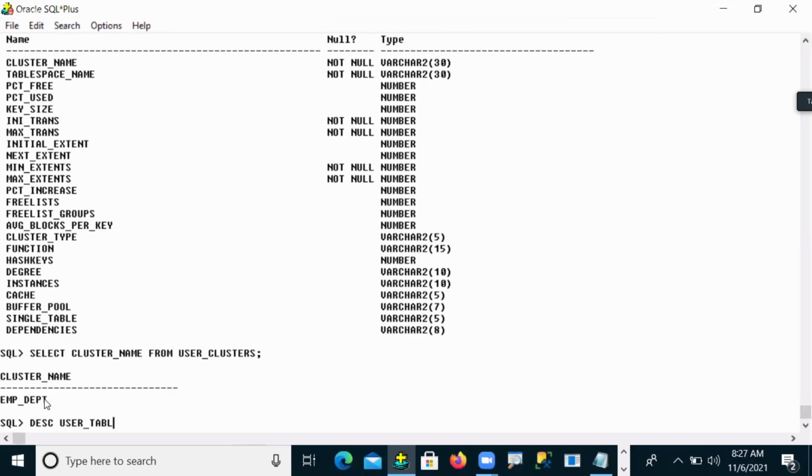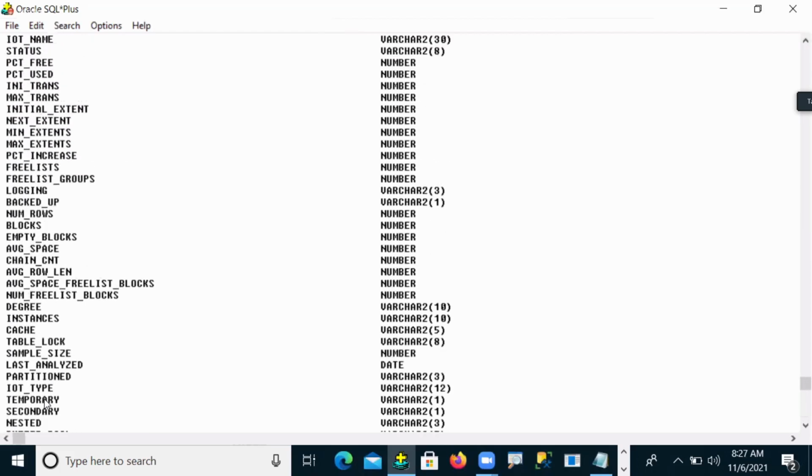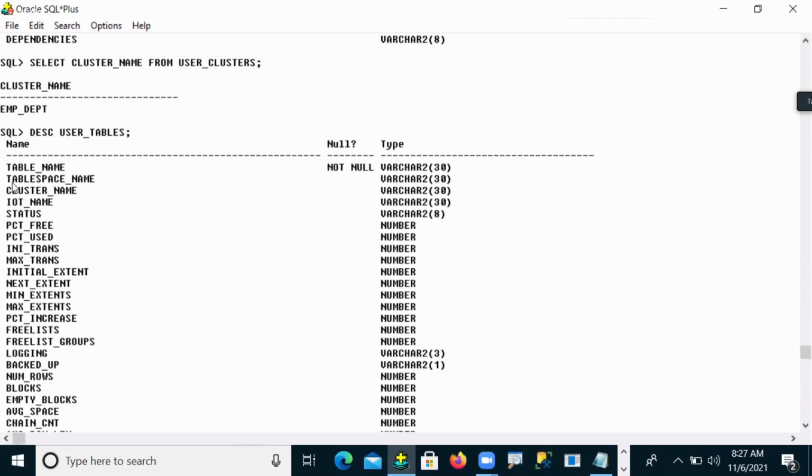That is called user_tables. So that is called what now? User_tables. In this data dictionary we can see it. For our cluster name, how many tables and what tables are there, the tables also we can see.